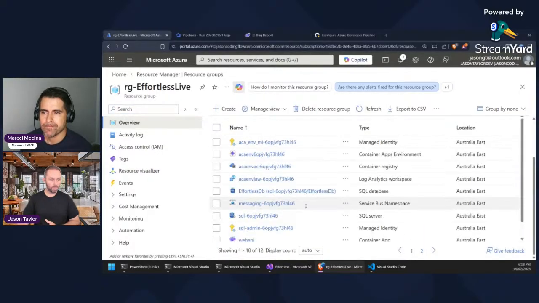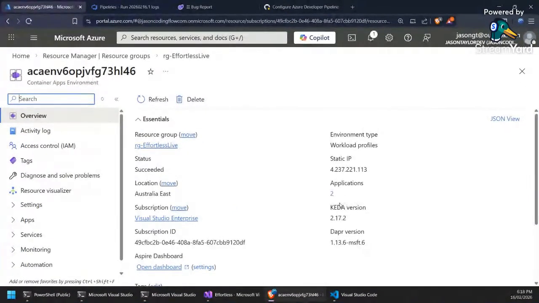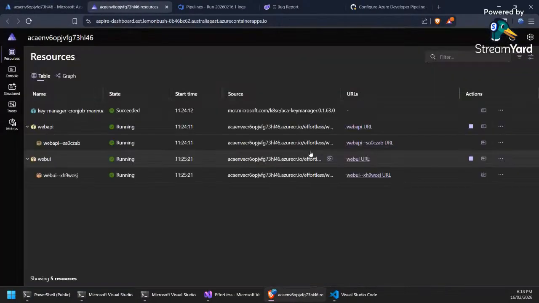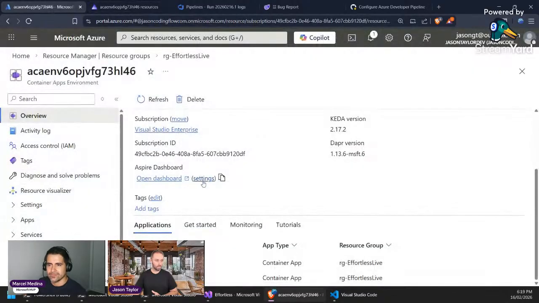Now, if we come over here to our Azure Container Apps environment, we can see one of my favorite features, and that's the Aspire dashboard. So in this deployed Azure Container Apps environment, we have the Aspire dashboard available and running, ready for us to use in the cloud. So this is locked down, right? Because I'm authenticated into the Azure portal, I can access this dashboard, so it's not public. I can also configure some settings for this dashboard.